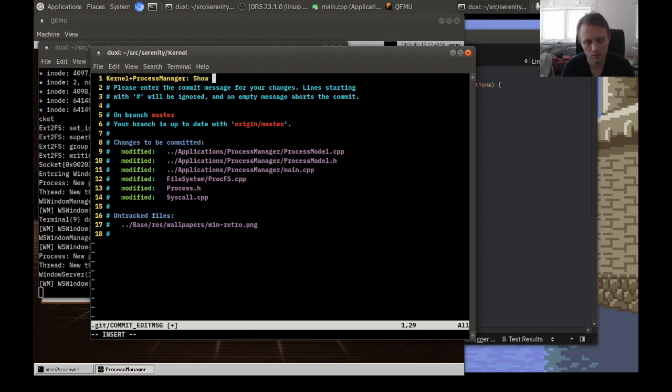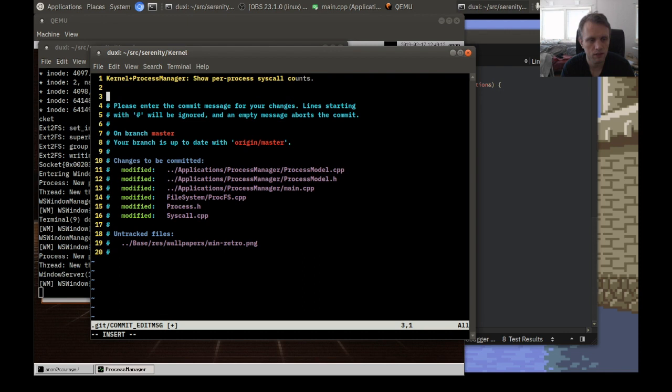Okay, kernel plus process manager: show per-process syscall counts in proc. Added simple syscall count to the proc all contents.